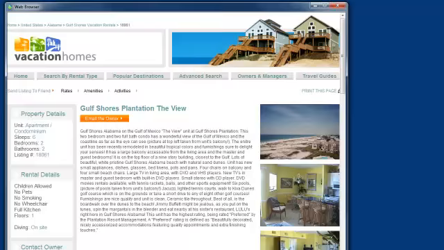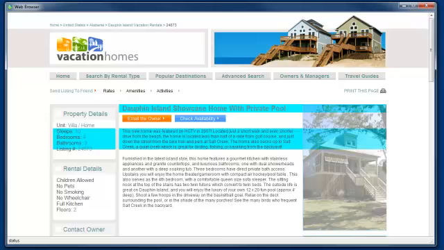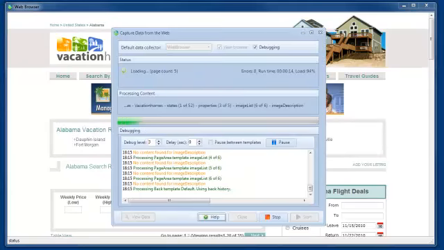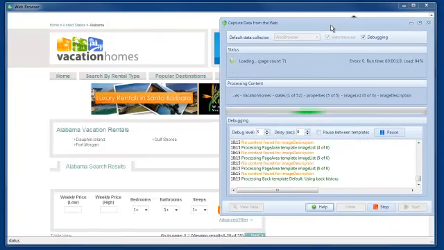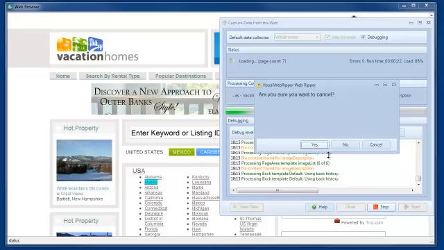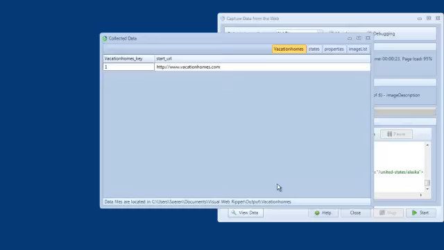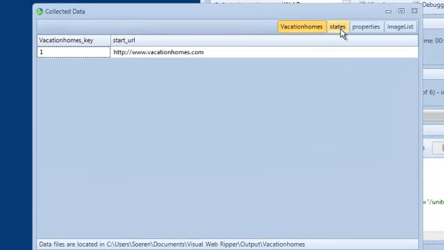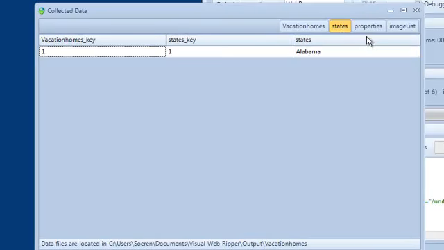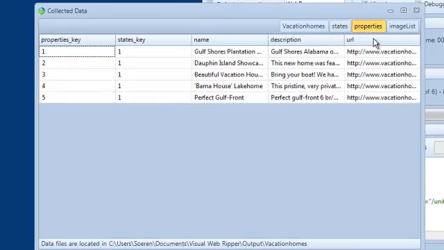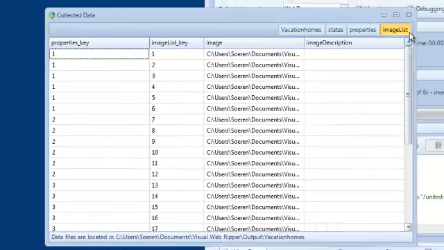You can now see how Visual Web Ripper navigates the website and extracts content. I'll stop the data extraction now and see what I've got so far. The first table contains the start URL. The second table contains the states, but I've only extracted data from one state so far. The next table contains the property details, and the last table contains the images for each property.